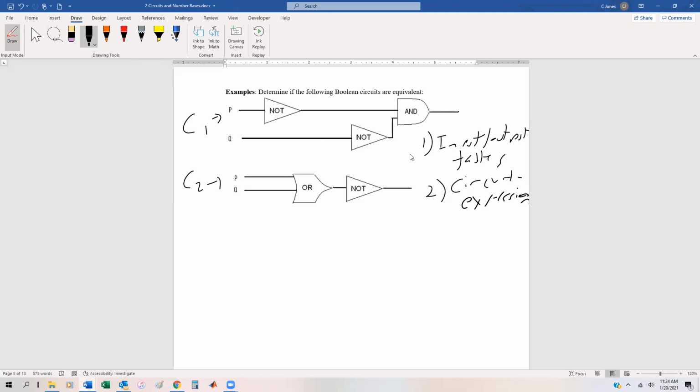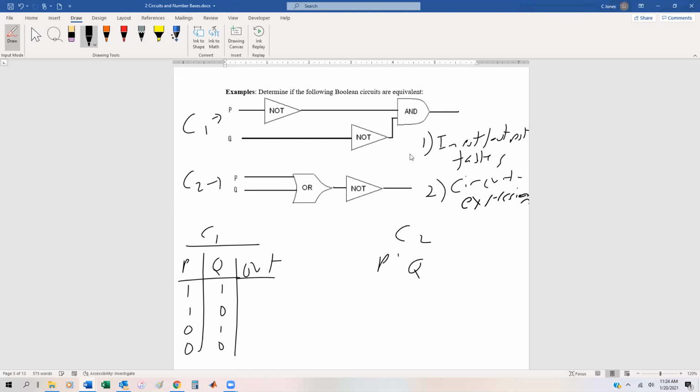Let's say we want a table for C1. That's going to be P, Q, and we already know the inputs: 1, 1, 0, 0, 1, 0, 1, 0. Then we have the output. For circuit 2, we're going to have the exact same setup, but we don't know if it's the same yet. So let's take a look, and we're going to pass through all of the different ways that we can try to build the circuit.